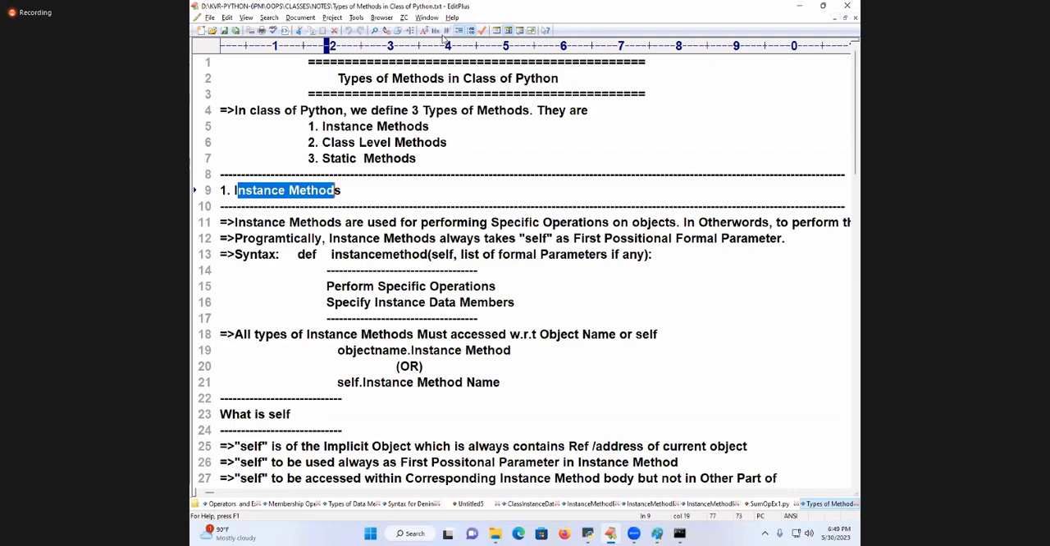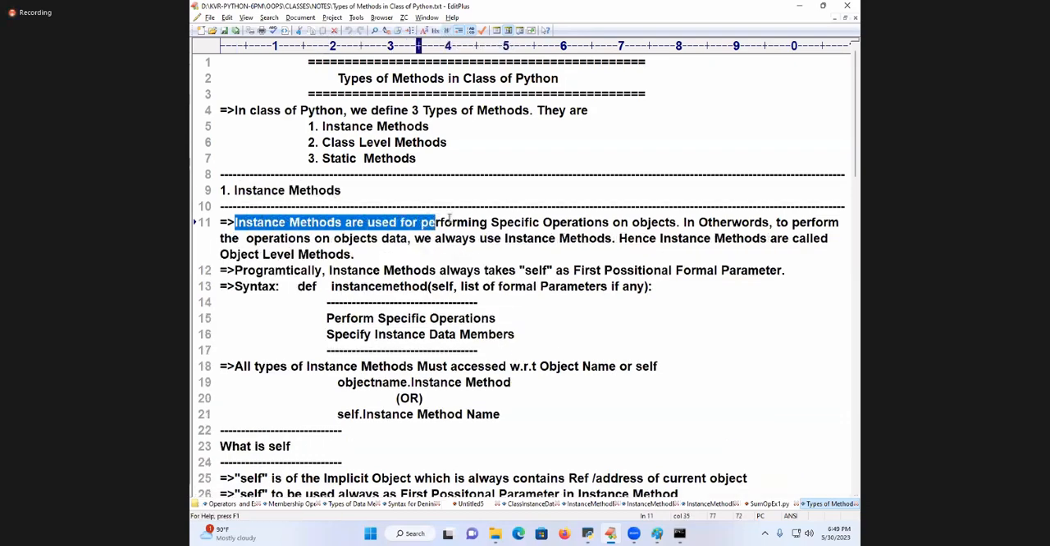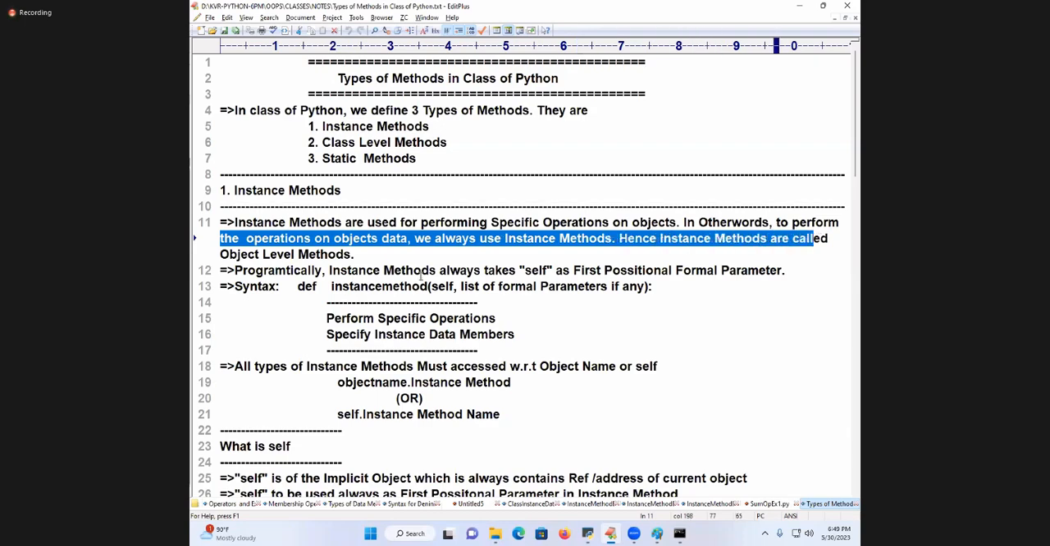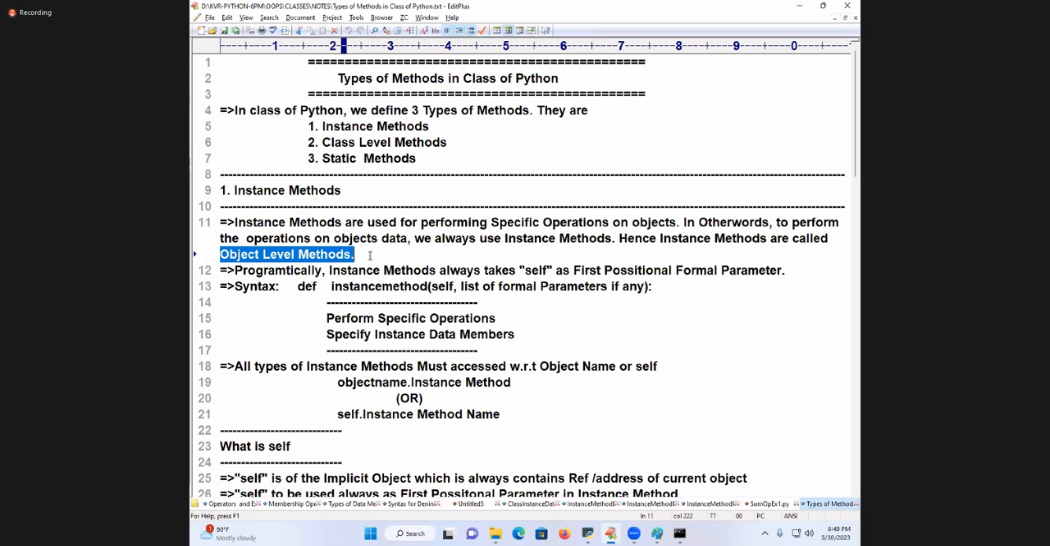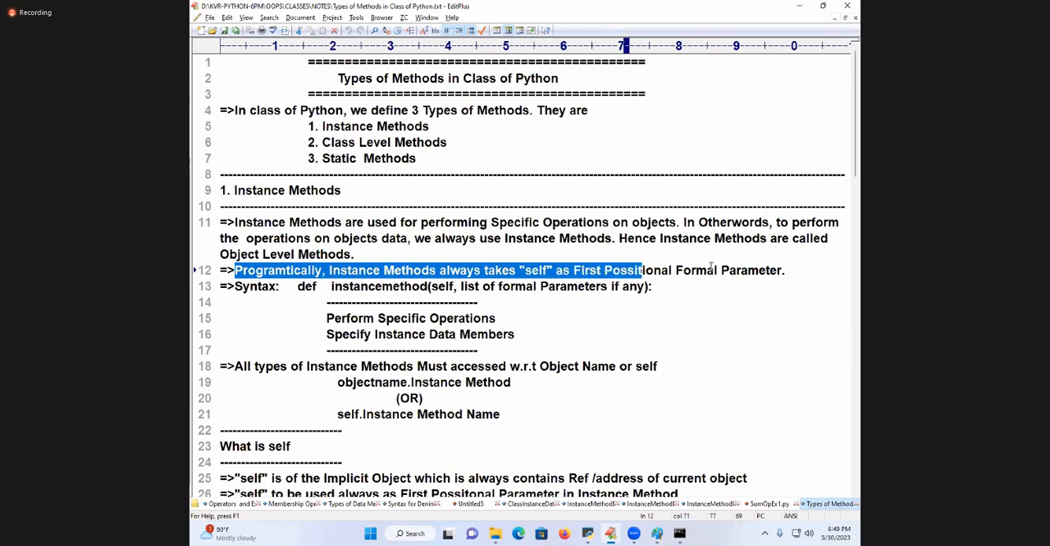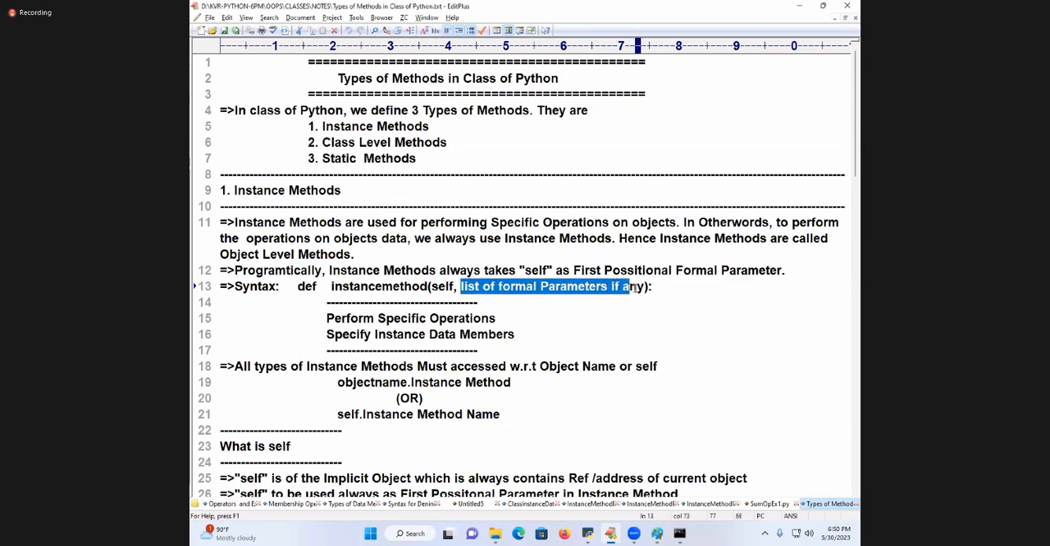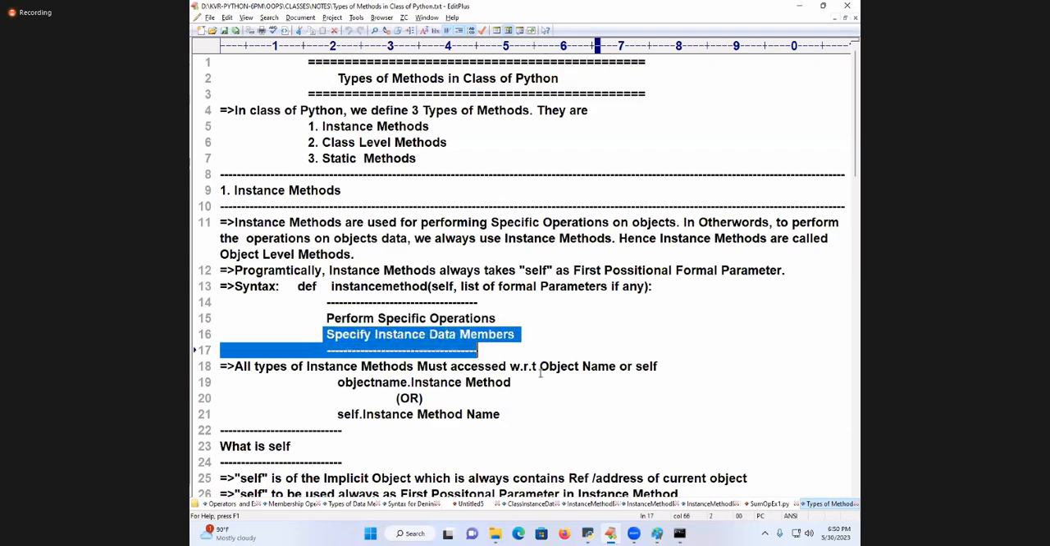Instance method. Instance methods are those which are used for performing specific operations on objects. In other words, to perform the operations on object data, we always use instance methods. Hence, instance methods are called object level methods. Programmatically, instance methods always take self as the first positional parameter. Def instance method, self comma, list of formal parameters if any, perform specific operation.